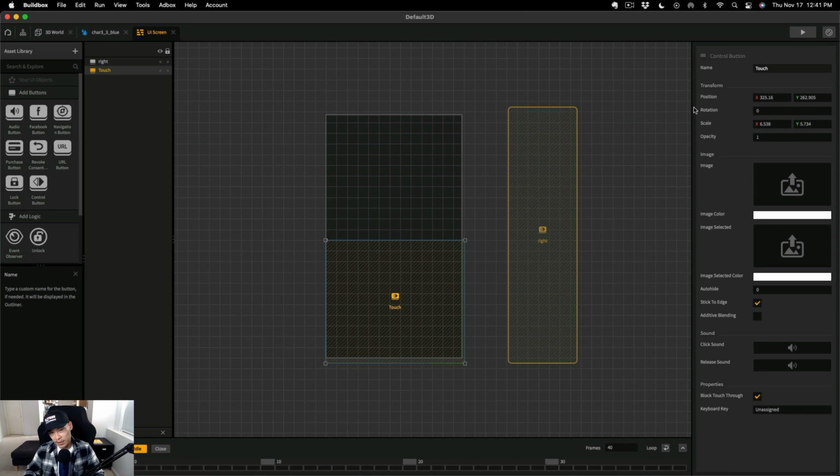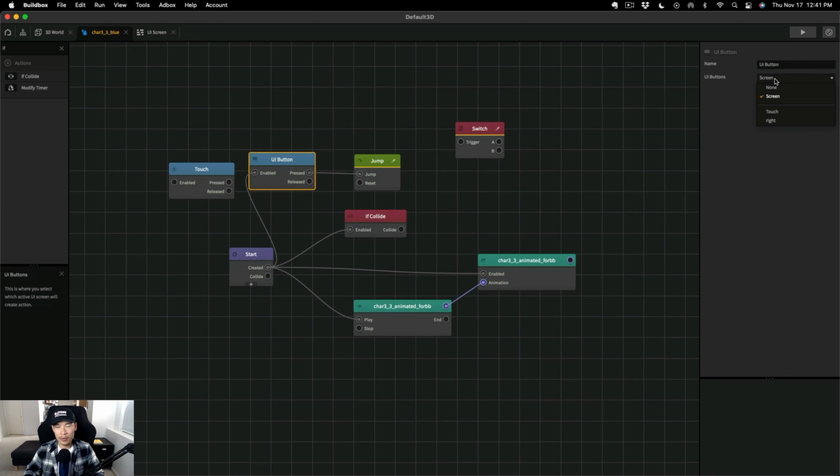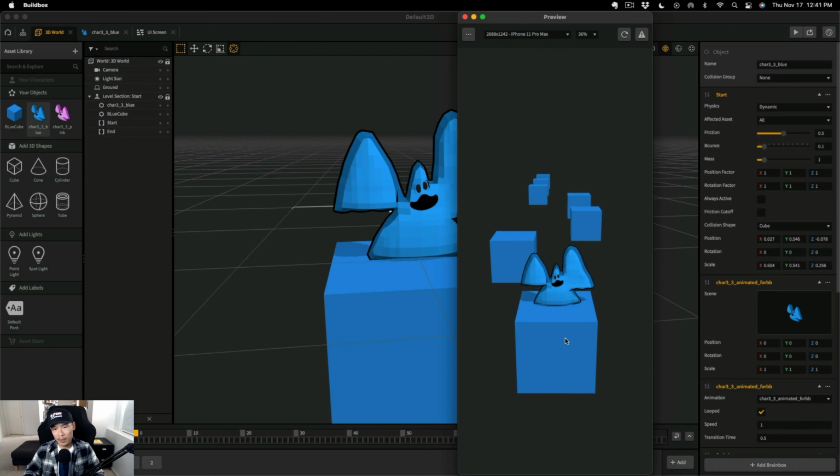That's why I opted to use the control button with the UI button, because I can scale this down. This area right here is the only area where the player can touch, which is the bottom area of the screen. So if they touch at the top, nothing will really happen. For the UI button, we need to make sure we change it to touch. Whenever the player touches the bottom of the screen, they'll be able to launch this ghost character forward.